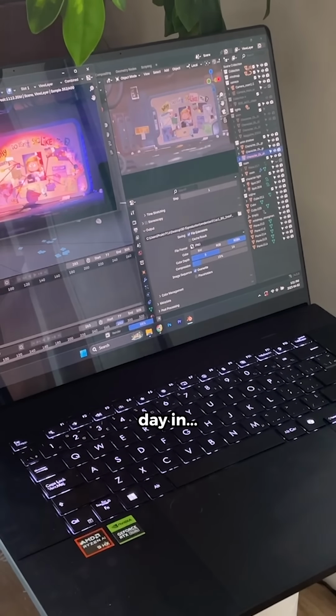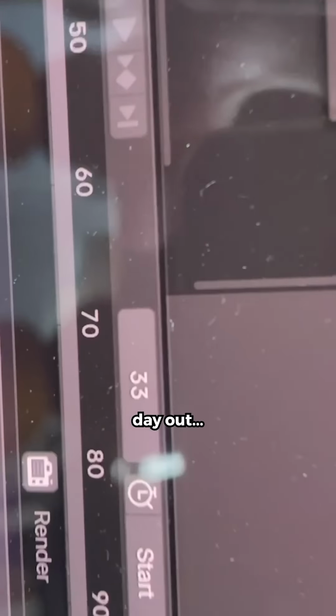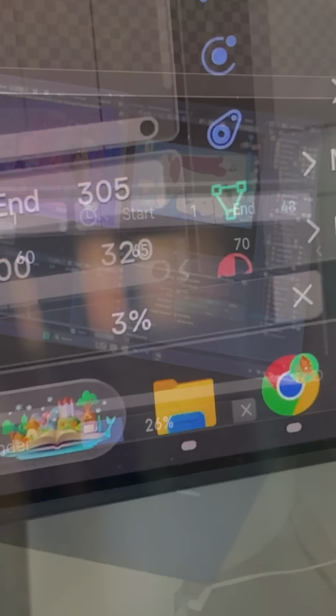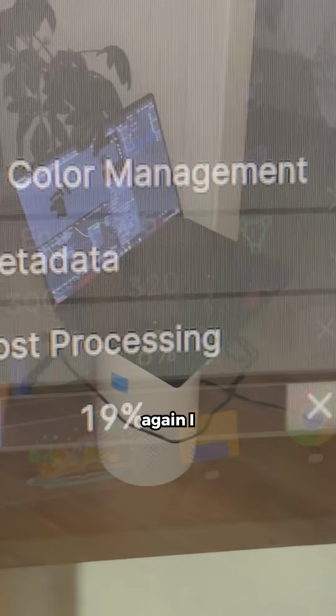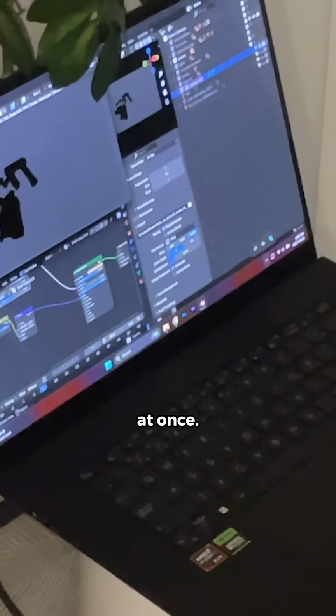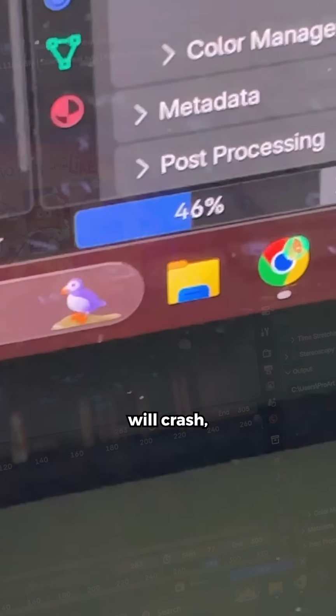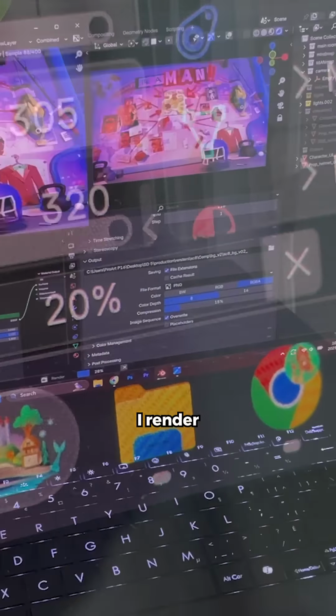I render day in, I render day out. I render a scene for 5 hours and realize I had the setting on wrong. Then I render again. I render on 3 computers at once. I render to see the camera move, since if I press play in Blender, the file will crash. I render and I wait.